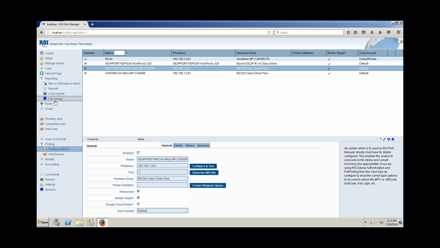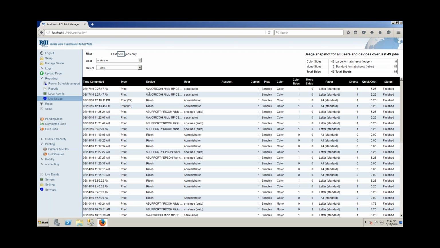What we can do is they will also show up under live usage here as well. So here you can see under live usage, anything with a backslash or with a username with auto next to it means it's been auto generated by the local agent, and you can quickly see here, well, which ones are the managed queues and which ones are the local agents that are reporting in.